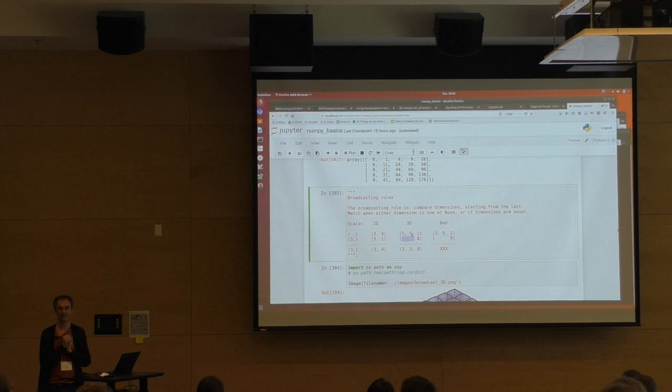Okay? You have to think a bit about it, but it's a super, super useful mechanism. And the rule is not too complicated. So that wouldn't work, for instance. That's 3, 5, 2, and then an array of 8, one dimension. I don't know what to do with it, says NumPy, because I'm not matching.